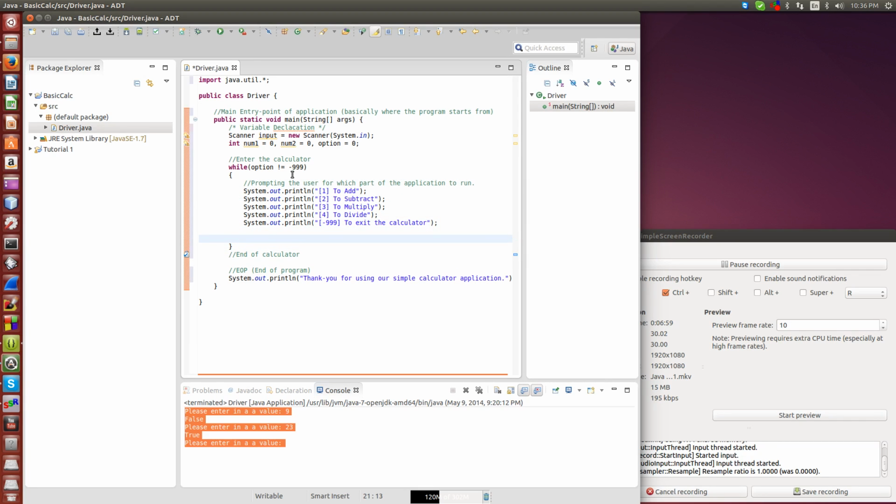Now, if you remember, I think it was our last tutorial, we were introduced to a new statement called the if statement. Pretty much we did, if a condition is true, then we're going to execute a block of code. Otherwise, if another condition is true, we can execute that block of code. And it's pretty much going to be the same thing with this loop. So the first thing we're going to do is set option equal to input.nextInt.